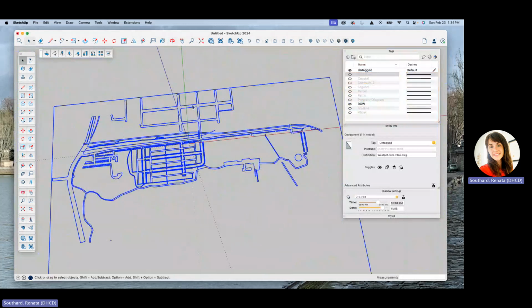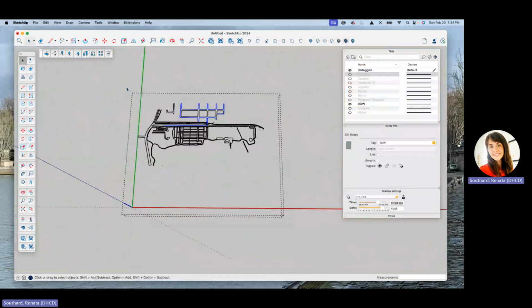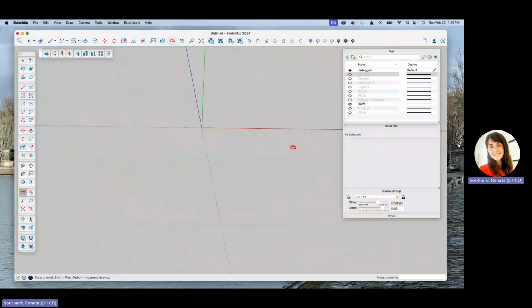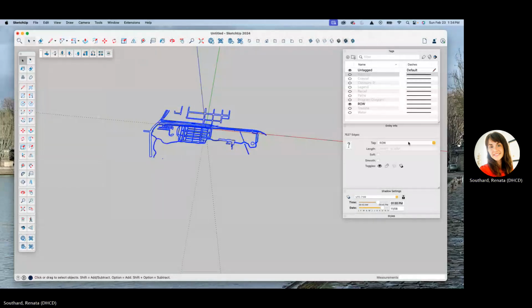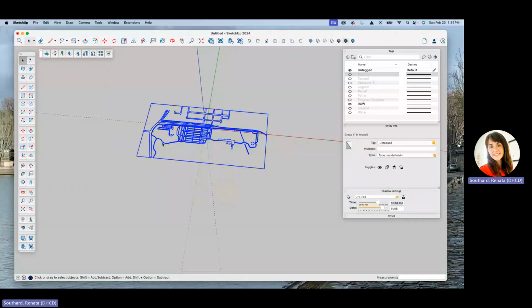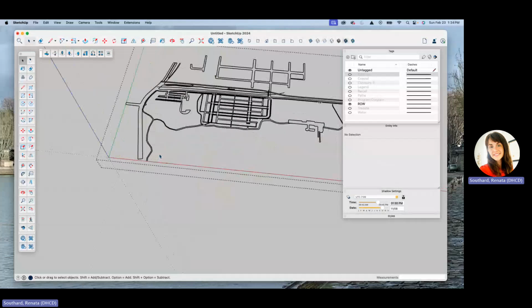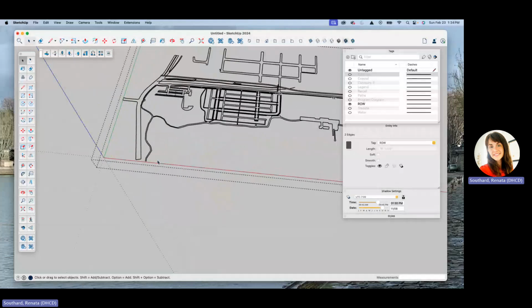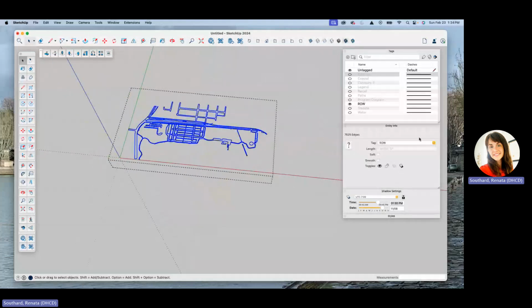So this is my right of way layer. I'm going to select everything here, cut it with Control X, and then go to Edit, Paste in Place. Then I'm going to make this into a group. And now it's in a group. I saw a little piece of geometry here I didn't want, so I'm going to delete that. Then I want this to not be on the right of way layer. I want this to be all untagged.